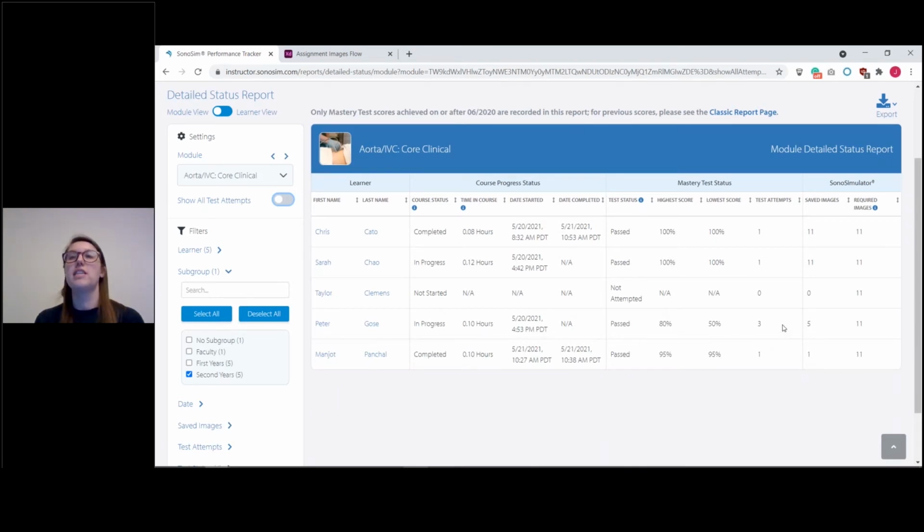One thing with the mastery test that I do want to point out, a request that we have gotten that is on our roadmap is the ability to limit the number of mastery test attempts. So for example, you only want your students taking the mastery test 2 times. You want to be able to limit that so they can't go that 3rd time. And we are working on that.